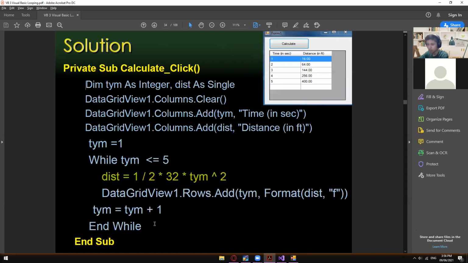All right. And then here's the code for this one. So again, I just declared two variables, okay, because those are the only outputs that we need. We have the time, which is the first column, and then we have the dist or distance for the second column, and then we always have this clear function. This will never be missed, okay? So we must always have that clear function for us to be able to clear the items inside of the data grid view before it will display the values or variables.